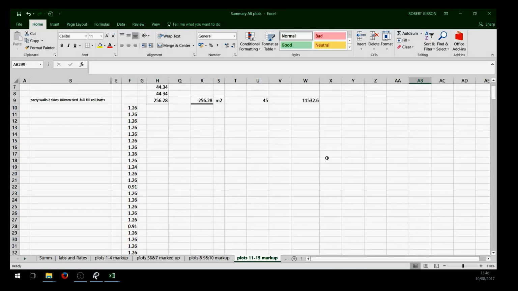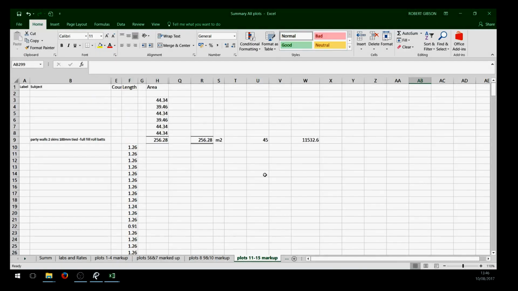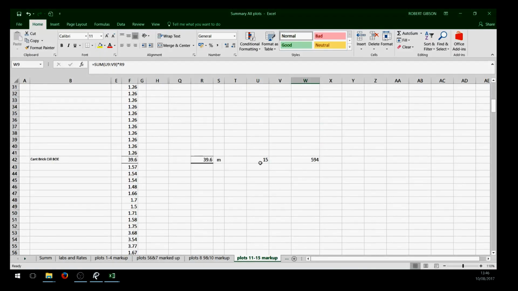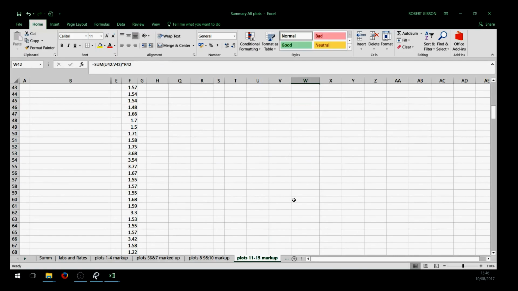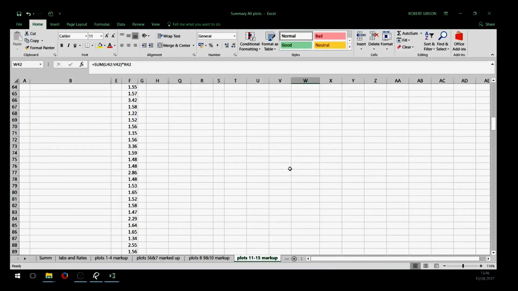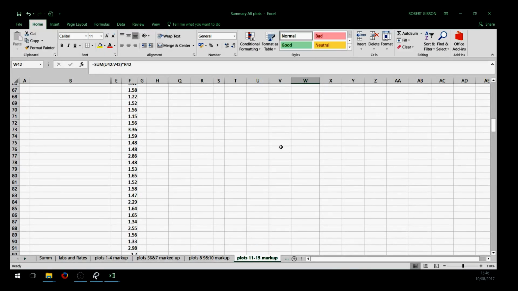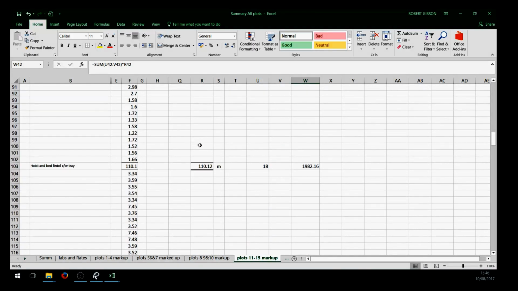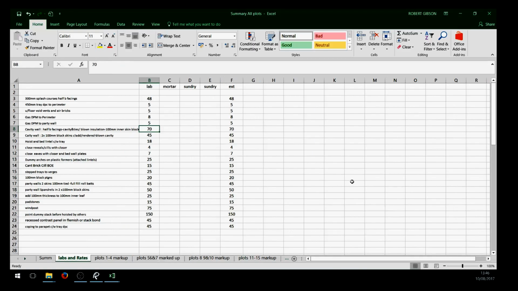When you have a lot of tabs, as I said, it's very laborious to go through and put all these rates in against each item on every page and extend it. So this is where Excel comes into its own. What I've done is I've taken all the descriptions and put them into a labours and rates page of their own. So they've got their own tab.